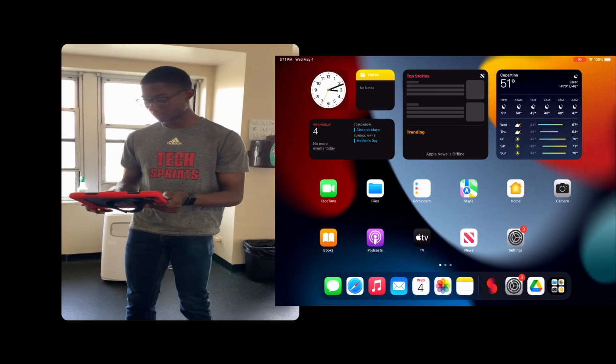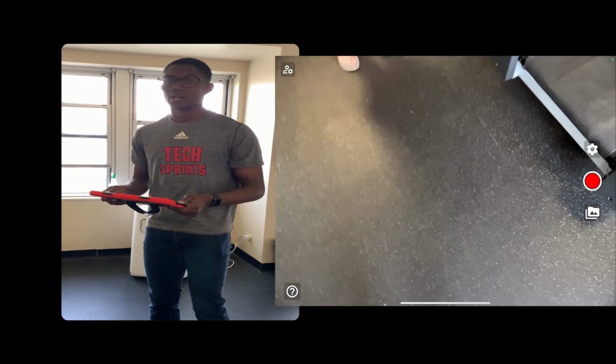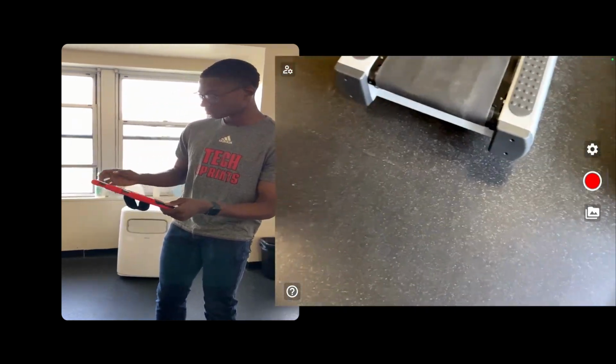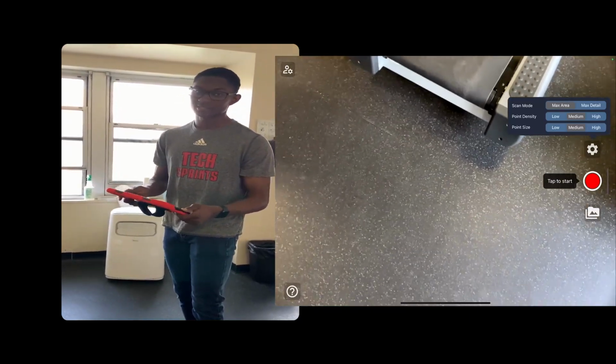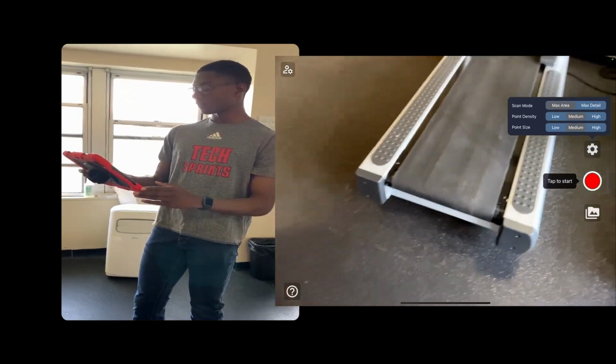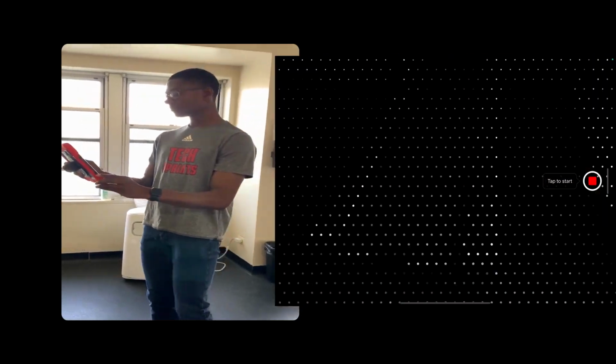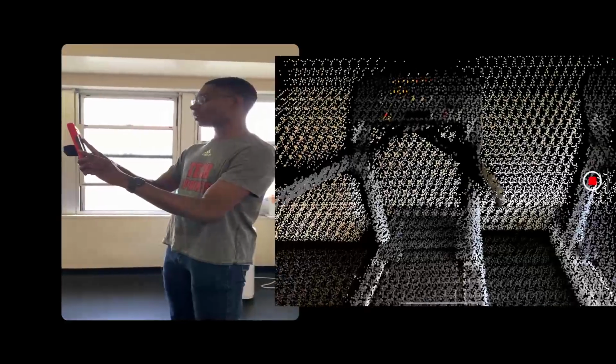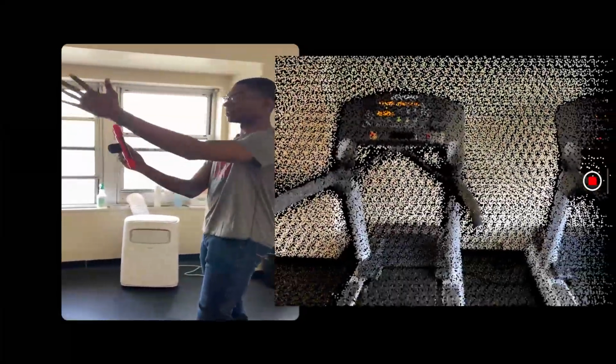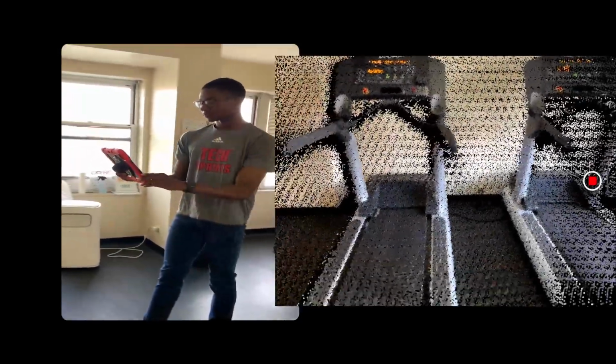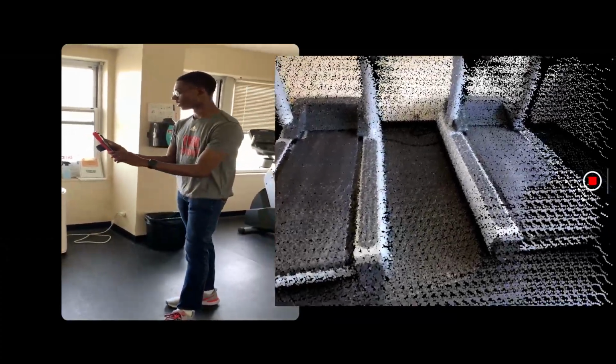So what we do is open up Sitescape, and with Sitescape, we'll have max area, scan mode, medium point density, and medium point size. Once you start off, you'll tap to start. And you'll see right now, I'm just trying to record this area here, your two treadmills and things, all this workout lounge.